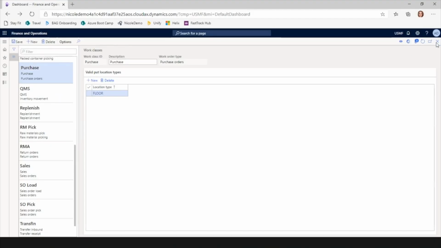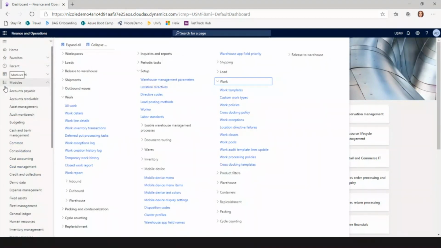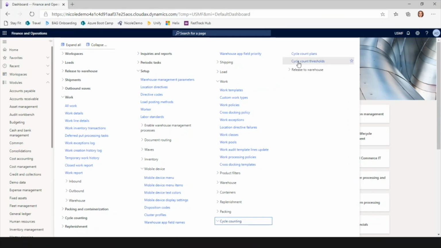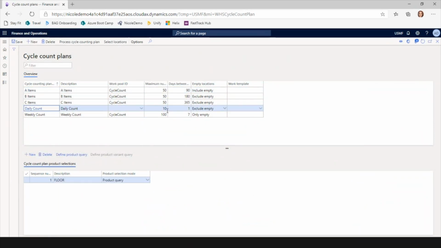So let's demo those inventory issues and their resolutions. So I'm going to bring back up my environment. And the first one was about the cycle count plans. So within warehouse management, under cycle counting, I'm going to go to my cycle count plans. I'm going to be using this one here that's set up for daily count, and it's just set up for a max of 10 counts to generate.